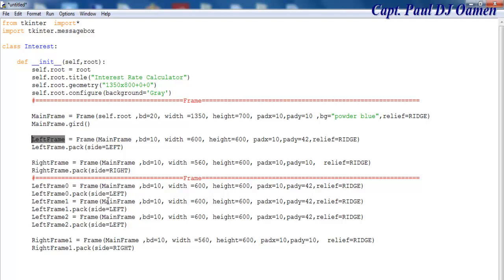It's going to be resident right inside the left frame. So let's take care of that. Left frame, and the other one is going to be right frame right there. So let's just tidy it up.